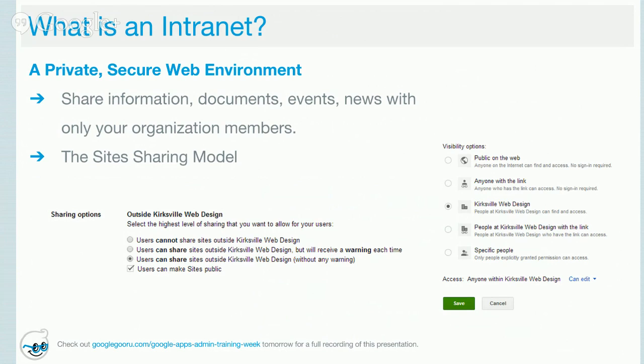The site sharing model, that really is the key. That's what makes the differentiation between public on the web, as you see here on the right, versus internal to your Google Apps domain. Mine's Kirksville Web Design, so you can see that there. You can even make it very specific to individual email accounts, individual users. That's the heart of an intranet, because you can toggle between everyone, some people, your organization, or just a few individuals when you're starting a startup project or something. Now, Google Apps admins can restrict these general rules over here, the sharing visibility options. So if they don't want sites to go public, they can uncheck this. This is available in the Google Apps control panel.